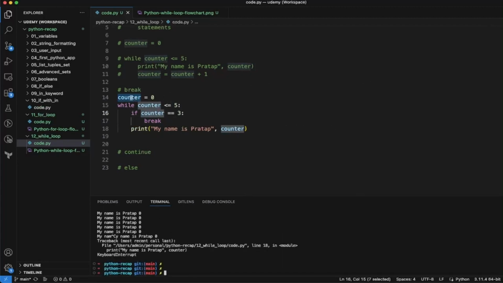Why? Because we never changed the value of counter here. So this is very dangerous. Let's increment the value of counter: counter equal to counter plus 1. Let's run the code again.